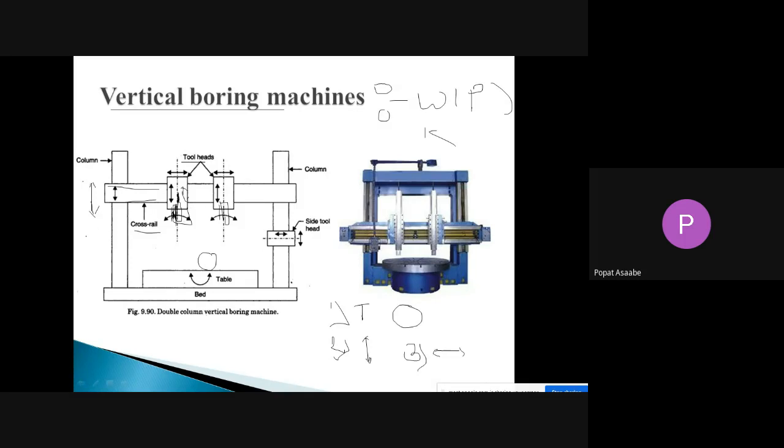See, this is the vertical boring machine. It consists of a bed, and on that bed the table is mounted. On that table we mount the workpiece, and here we use a rotary type of table. Whatever mechanisms are required to rotate this table are contained in the bed. On both sides of the bed we use two vertical columns.